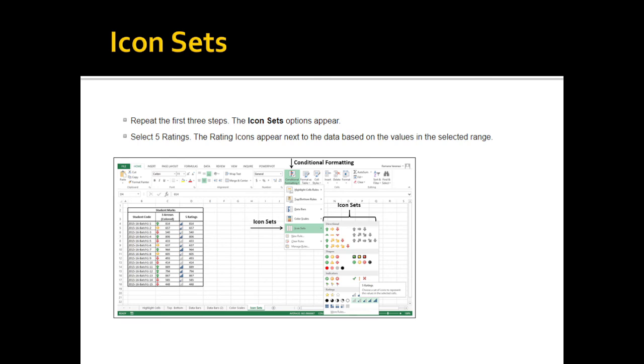Repeat the first 3 steps. The icon sets option appears. And then select 5 ratings. The rating icon appears next to the data based on the values in the selected range. So you notice here, the highest value will have 5 bars, and the lowest value will have more or less no bars here. So we have chosen this one. That means we have 5 settings based on the value.